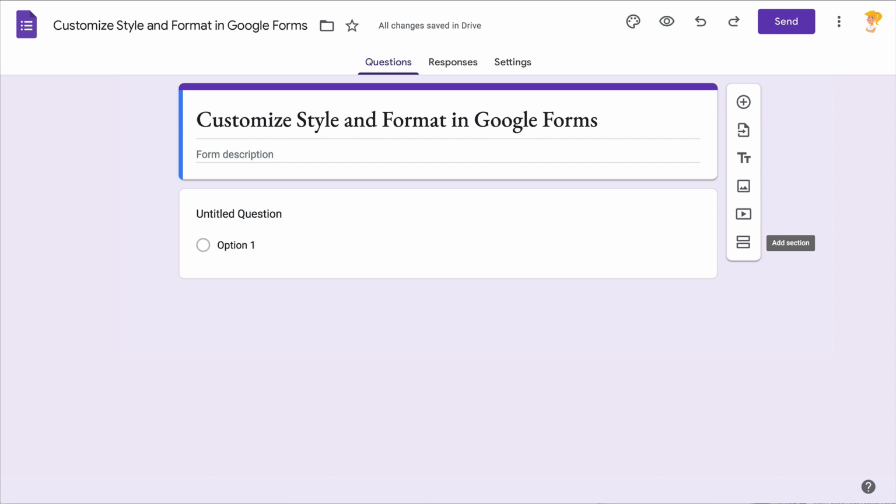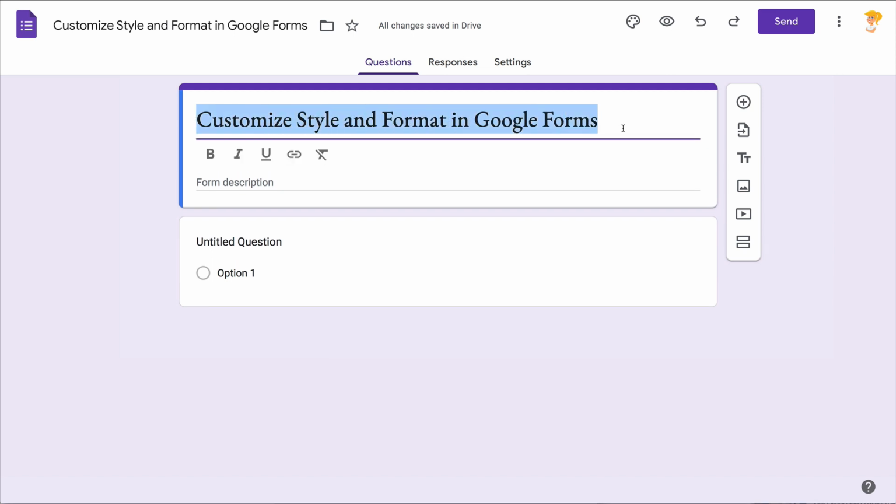We have some brand new options to customize the style and formatting inside Google Forms. So you may notice right away that you see this serif font in my title here, and that is one of the new options. You can change the font size, bold, italics, underline, link. Everything is available here for all of the different types of text that you have.